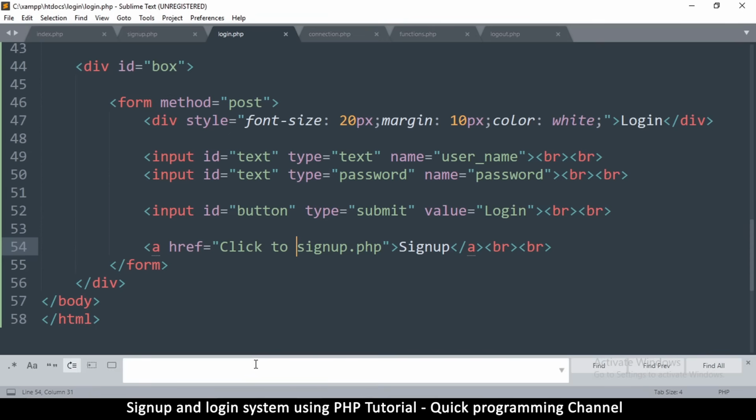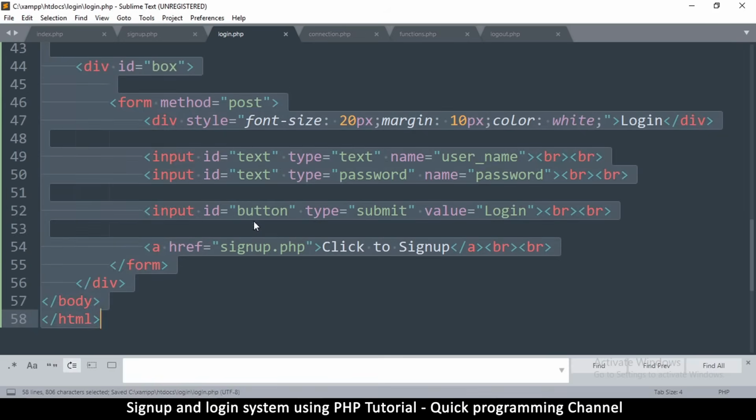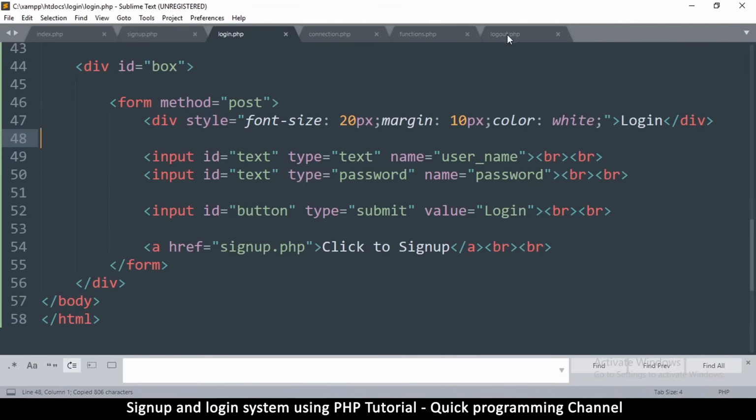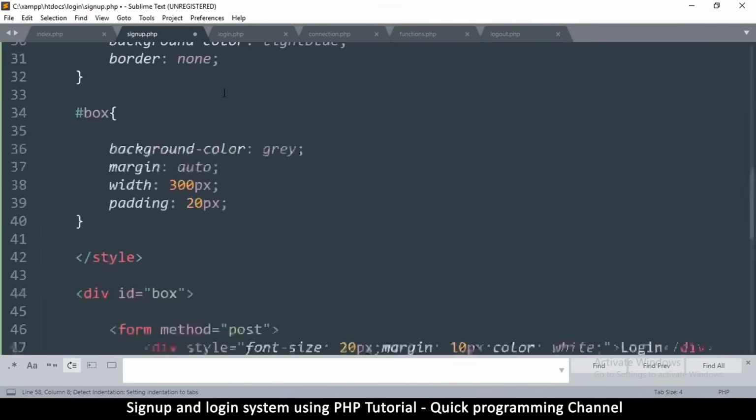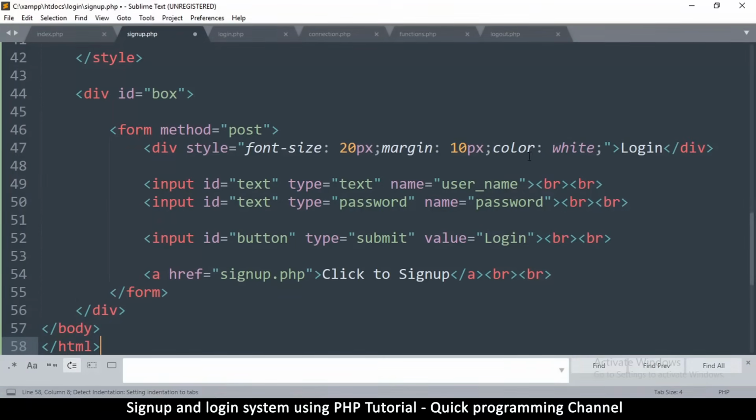Oh, what's going on? Oh, I've put that in the wrong place. So it's here, click to sign up. So let me copy all this and paste, select everything, go to the sign up page and paste. The only thing we need to change is the title. So here at the login, I'll say sign up. Down here, click to login. And then here I'll say sign up as well. And then here login.php.